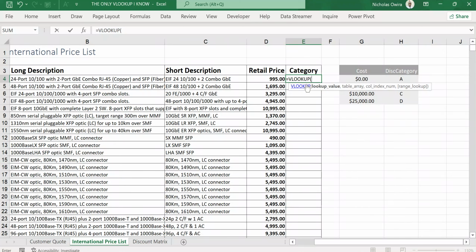Now, under the VLOOKUP function, we have 4 arguments. The first argument is the lookup value. The lookup value is the value that we know. We know this value and we want to use it to pull data from another table where we do not know the values. Then we have the table array. The table array is the table that contains the results that we want. For example, this smaller table contains the discount categories that we want. We want A, B, C, D. We want to return these discount categories. That is the table array.